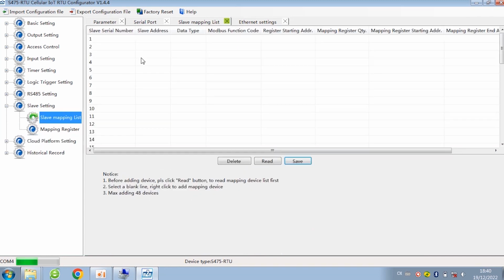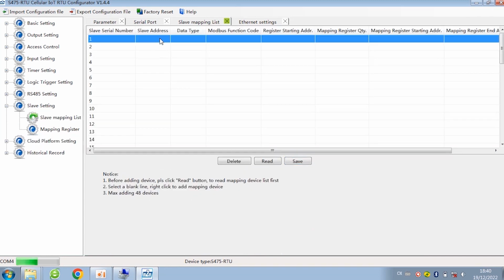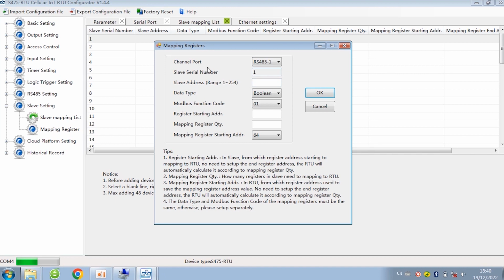Next, slave mapping list settings. Right-click. You will see clear display and add slave. Please choose the correct channel port. You don't have to edit the serial number. It is automatic generated from 1 to 9. Slave address is the ID of Modbus slave. You can choose the ID of your sensor.